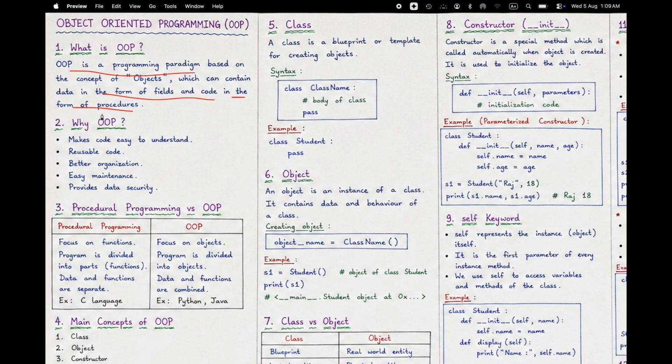Now, oriented means focused on objects, and programming means writing instructions for a computer. Object oriented programming means writing programs using objects. Let's take one real example. Suppose there is a student. Properties: name, roll number, age, and course. Behavior: study, attend class, write exam, submit assignment. Student equals object.